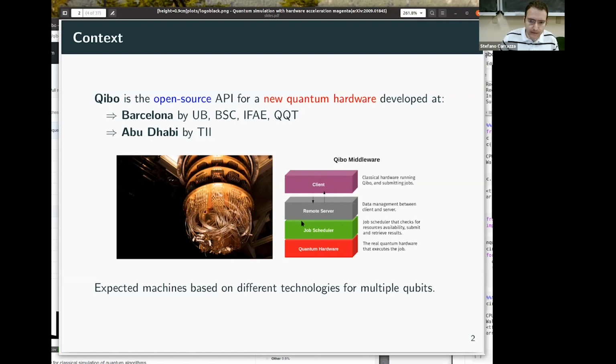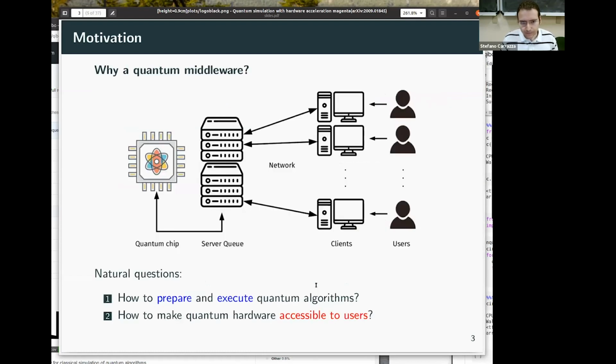So that's really the idea of Qibo. Today, if you try to design again the general middleware picture, Qibo is something that glues the quantum chip to a server queue and users. So it's the right side of this plot. The idea is to have something that can prepare and execute quantum algorithms and provide access to the quantum chip as soon as you have the lab.